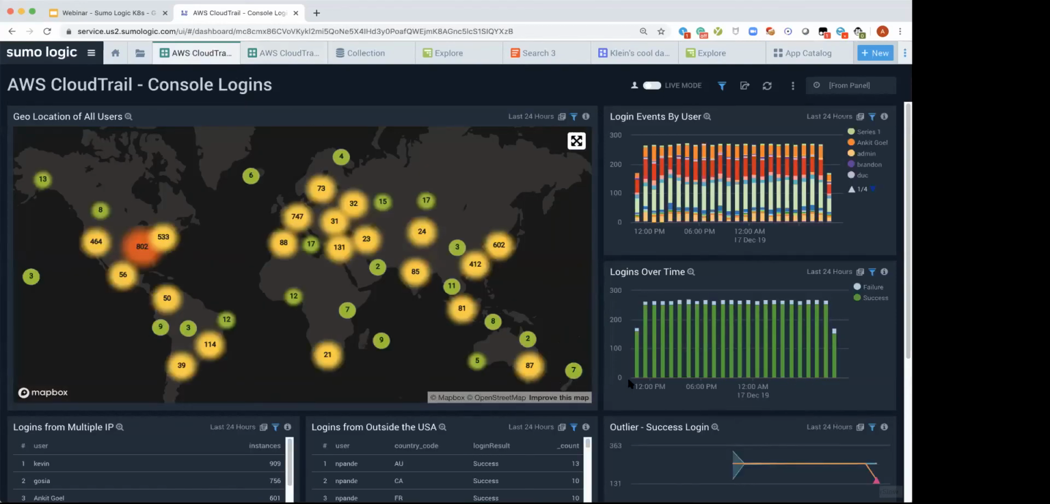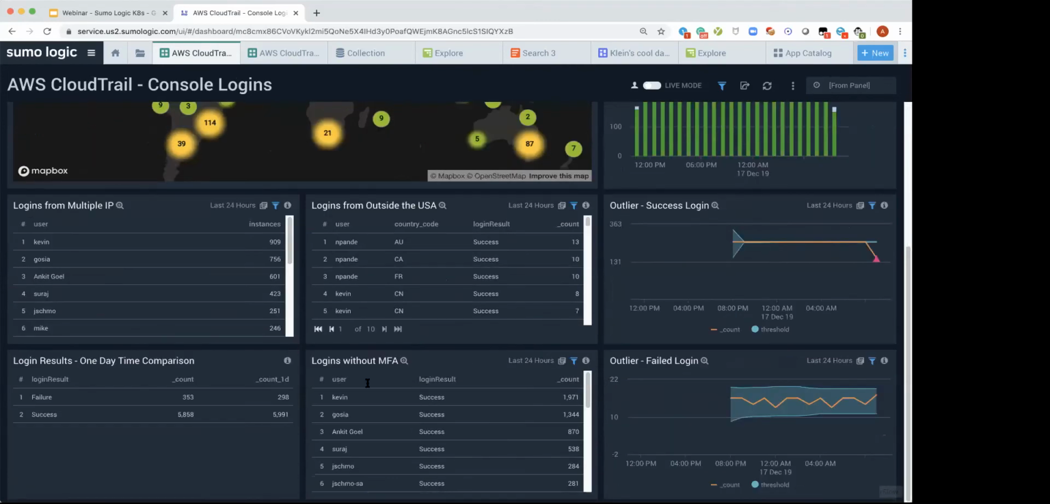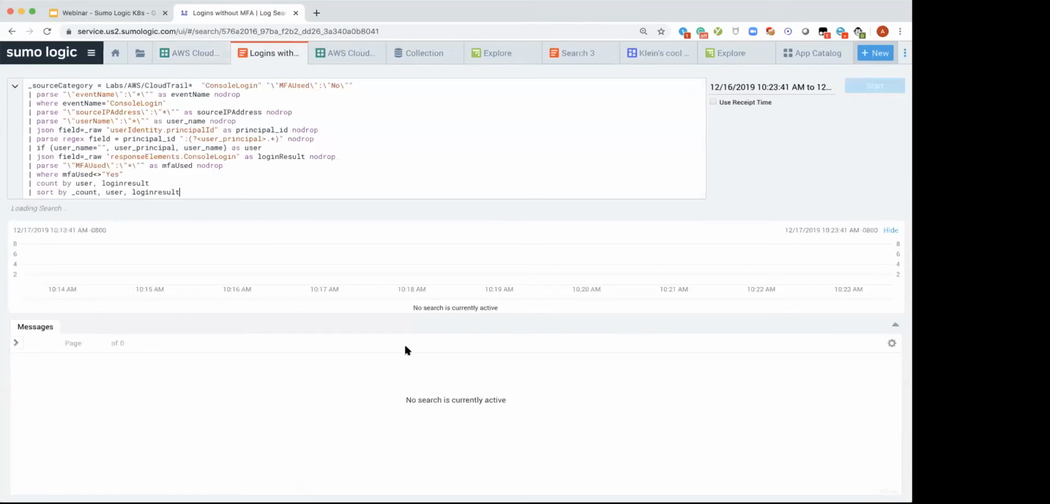And what's nice is all of these are just based off of queries. So if one of these is interesting to you, you can just open it up and turn it into an alert. Like, hey, I want to alert off of users who are logging in without multi-factor. Looks like Kevin is doing that quite a bit. We'll have to have a word with him after this.